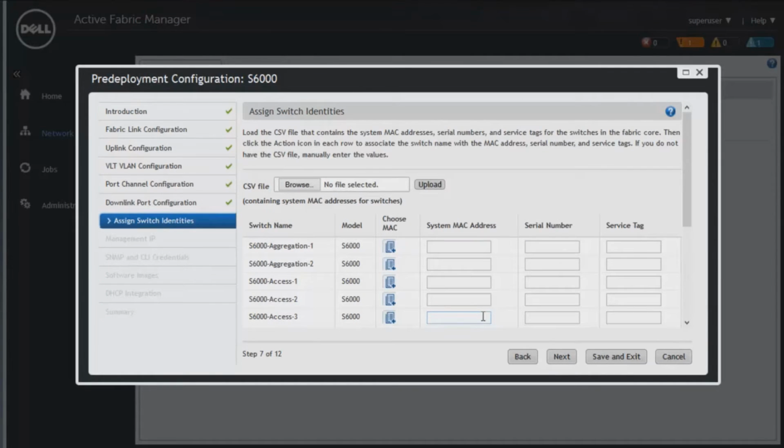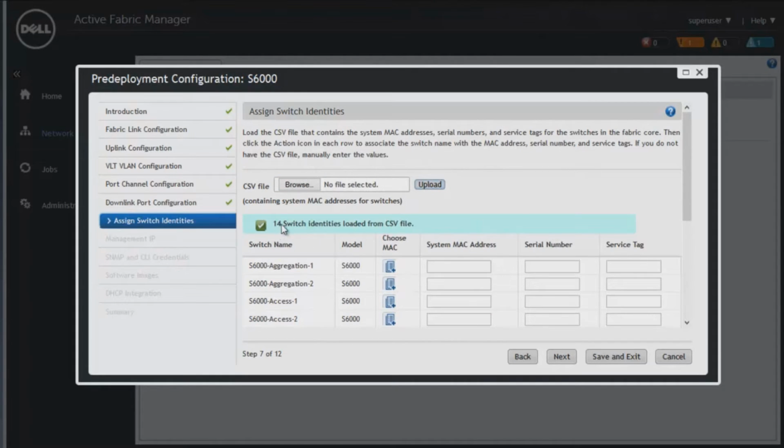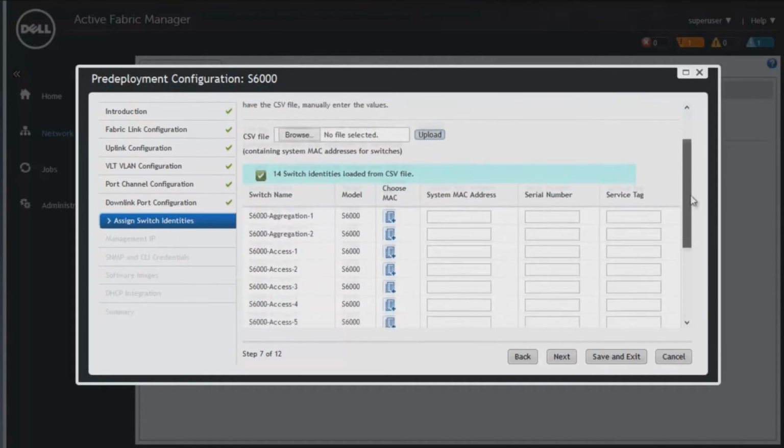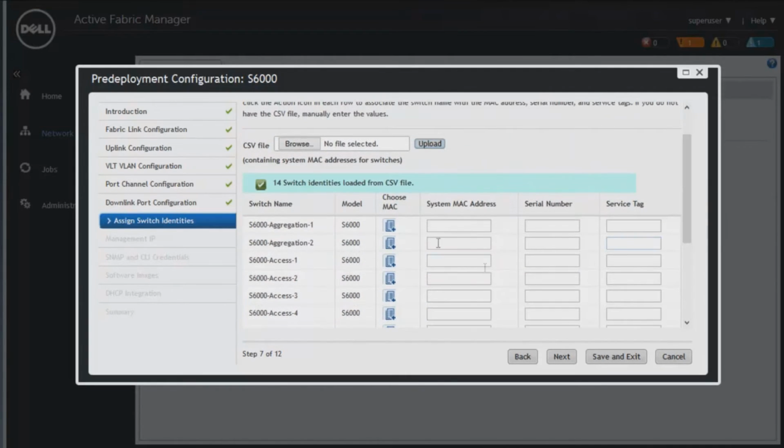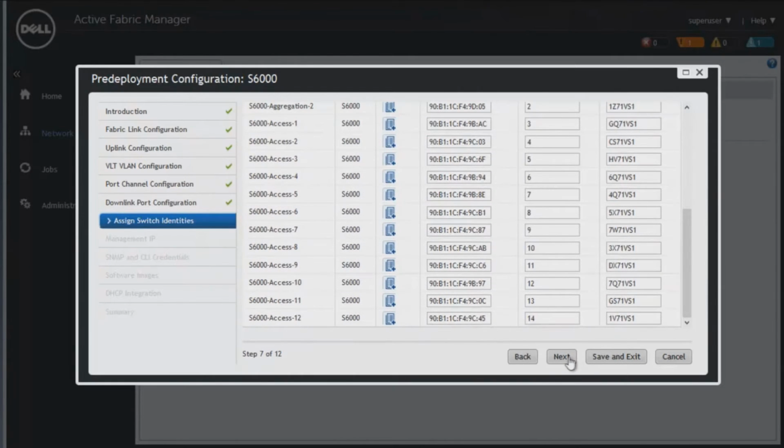This is a very important step where we assign switch identities. The switch identity is bound to the burned-in MAC address or system MAC address for each individual switch. While I was unboxing and racking all of the switches, I wrote down the MAC address for every single device. And then I took those MAC addresses and created a CSV file. Notice I have 14 switch identities. And I carefully went through and made sure that from top down, every single one of the S6000s matches up appropriately. Okay, there we go.